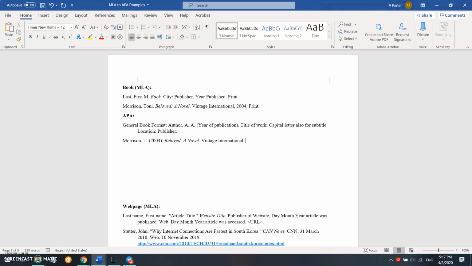And unlike MLA, you do not need to specify that this was print. If you had found this online, so it was an ebook or digital in a way, you would include the link, but if you did not get it online, if it was a print book, you will not include the fact that it was print. And it's that simple. So we have the who, Toni Morrison, the when, 2004, the what, Beloved, a novel, the title of the novel, and the where, which is Vintage International.